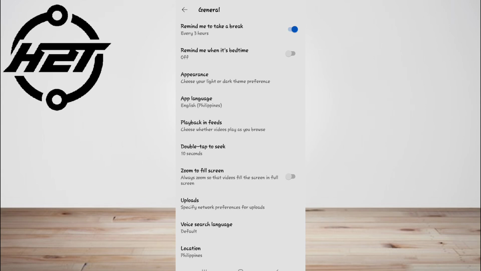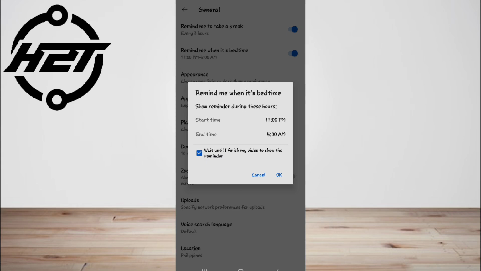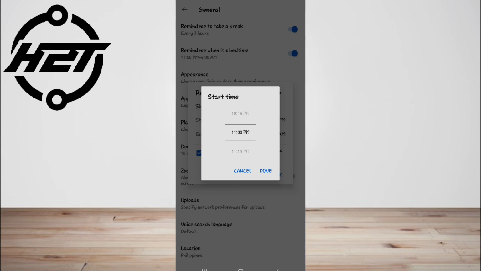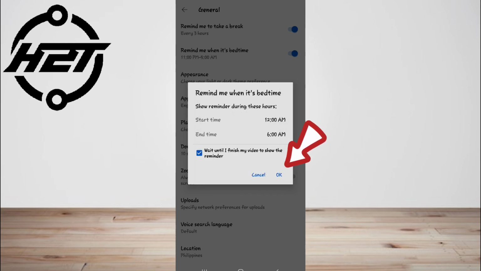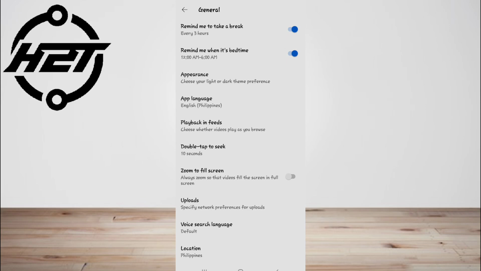Similarly, if you want to set a bedtime for your kid, tap on Remind Me when it's bedtime. Finally, set the start time and the end time as marked with the arrows and hit OK. Once done, you can now see the set time under the setting, indicating that it's up and running.